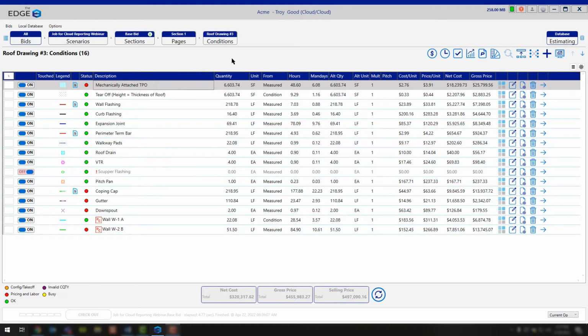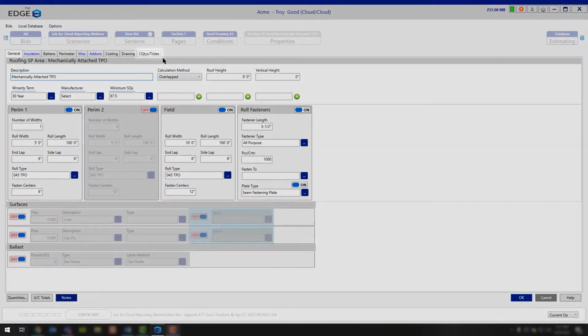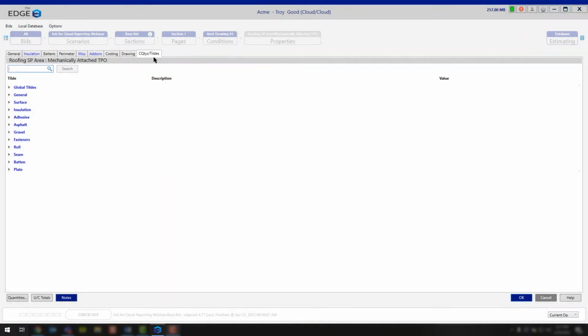Today we're going to cover the C quantities and tilde codes that you have the ability to use in descriptions or formulas throughout the program. Now to be able to see what C quantities and tildes you're able to use, just open up your condition properties and click on that C quantity and tildes tab.